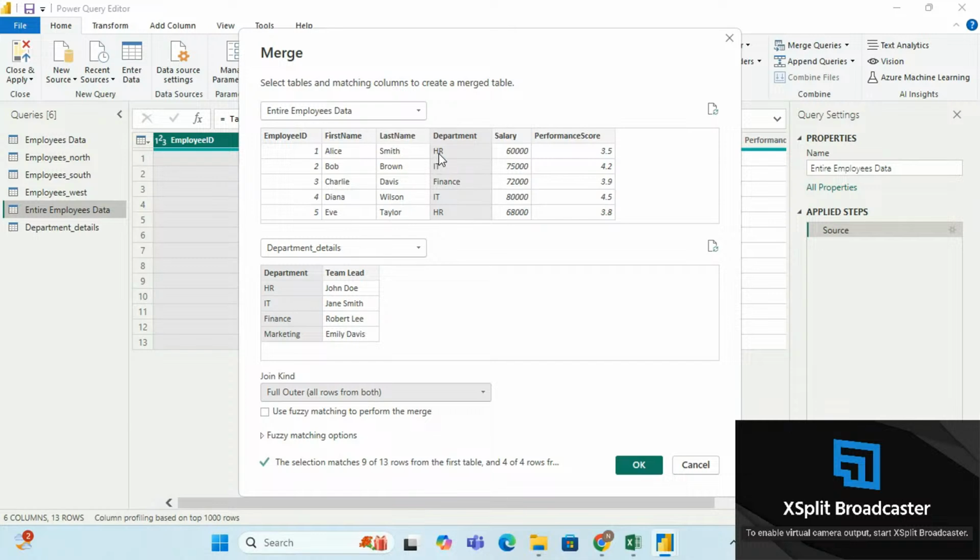HR, if I have it in uppercase in the first table, and the same HR in lowercase in the second table, does it mean both are different? No, both of them mean the same. So when you click on fuzzy matching, even if there are case issues, space issues, or any wild characters, it ignores all of them. It tries to match only the characters, then performs the join as is.